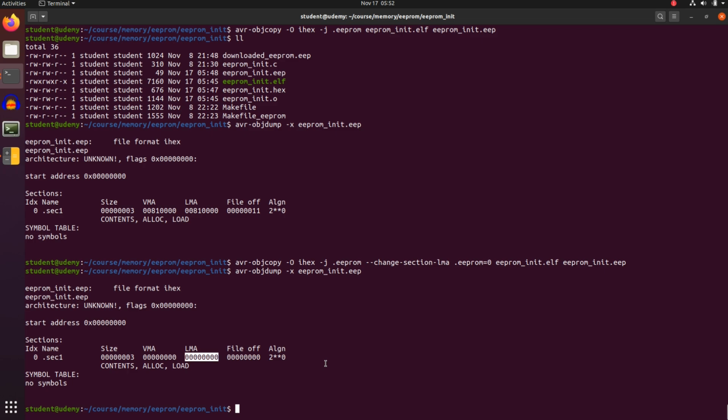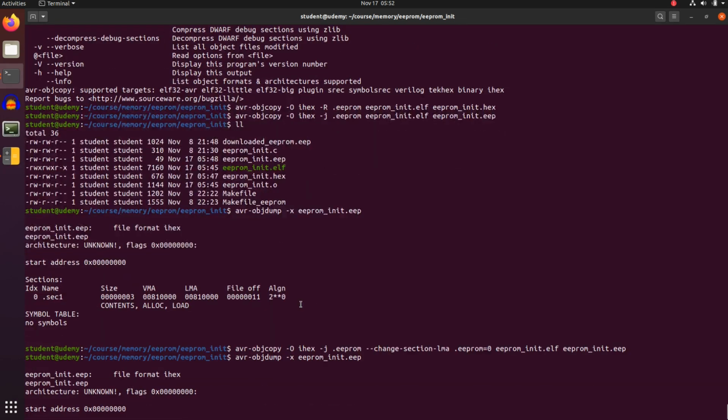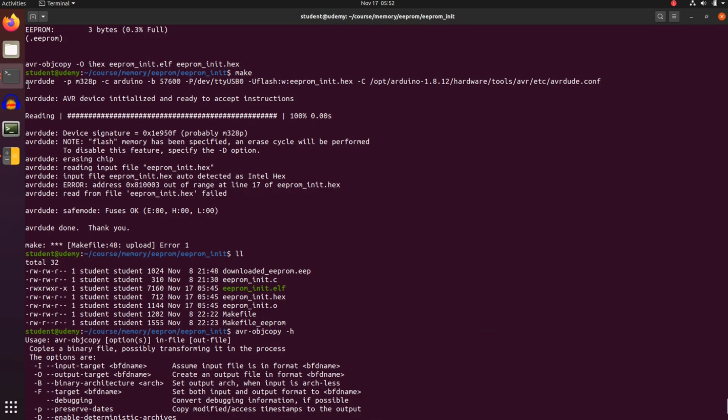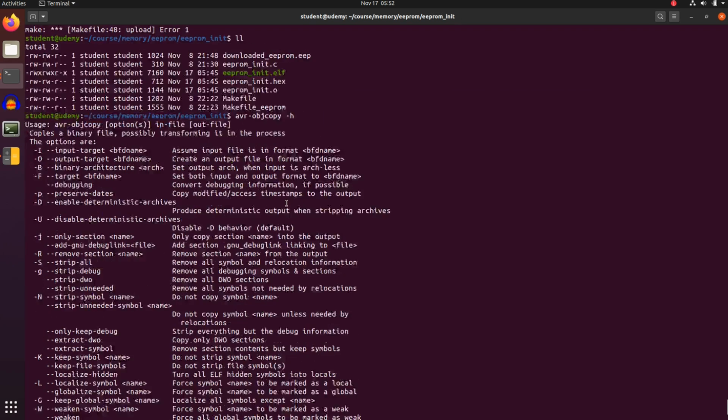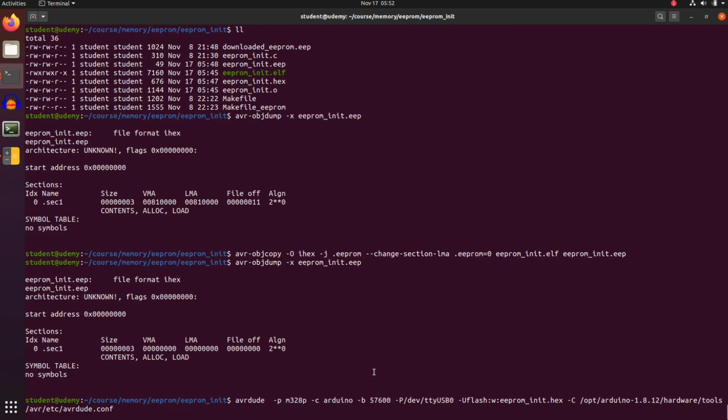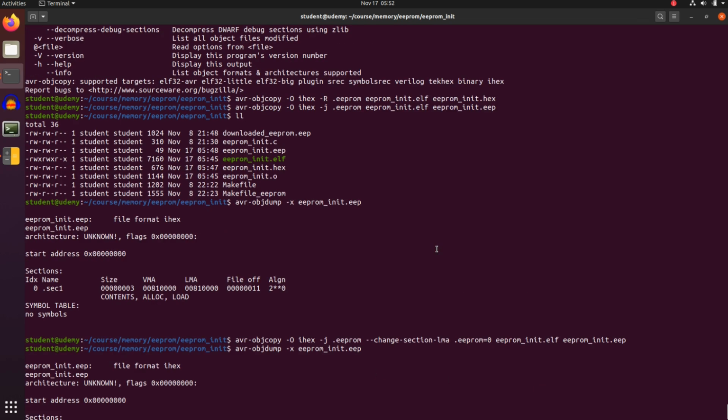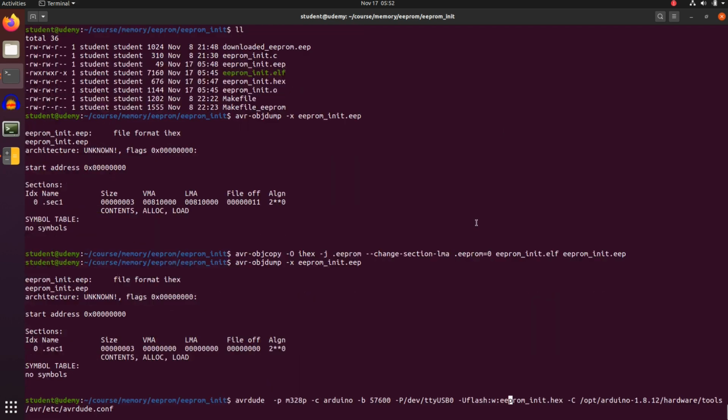Alright, let's upload this program. And for that I just copy the avrdude command that we used earlier in the makefile. This is my program file that I created right here without the EEPROM section. But I also have to upload the EEPROM section. So I add another -U, EEPROM.